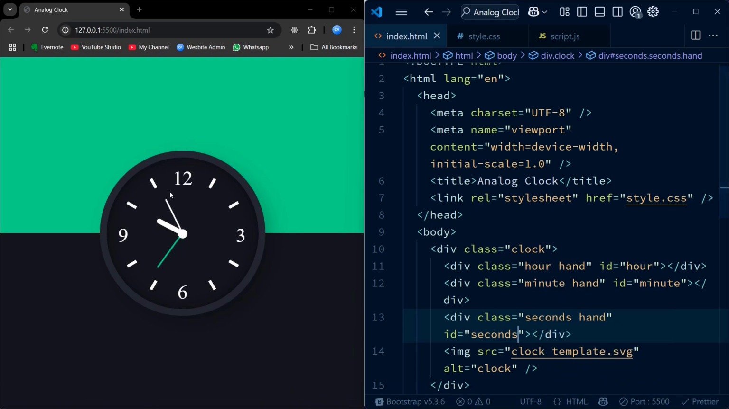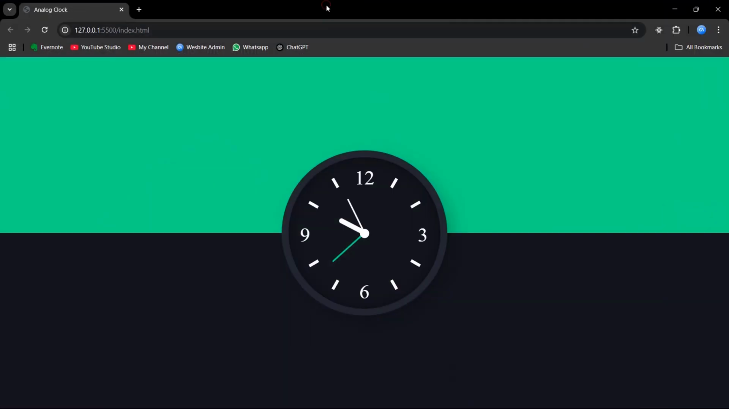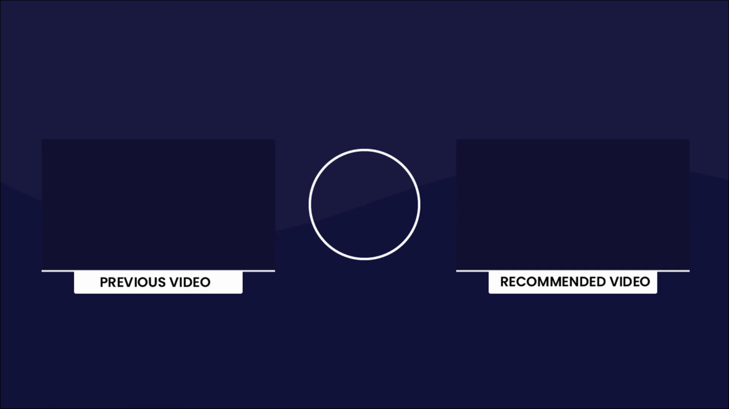And here's the final result. Our analog clock is now fully functional. The hands are rotating smoothly, just like a real clock. This was a great example of combining HTML, CSS and JavaScript to build something interactive.